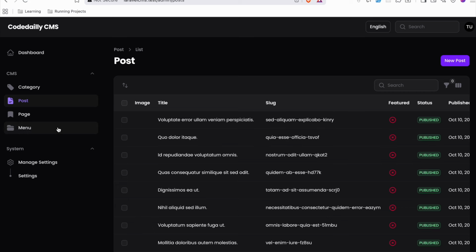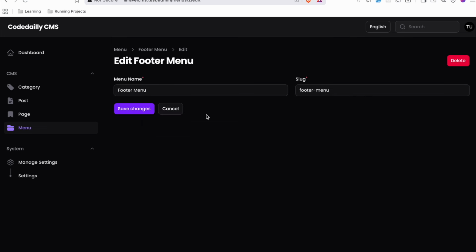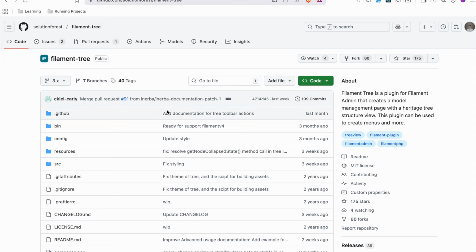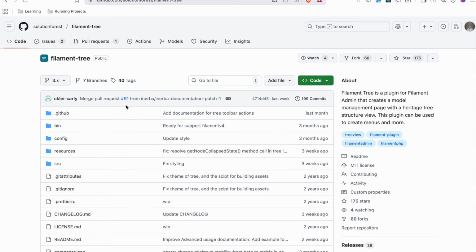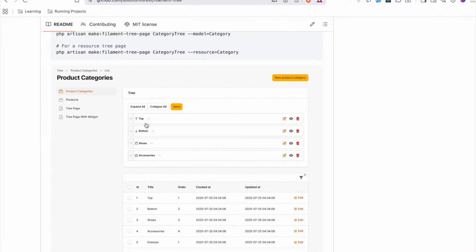So let's get started. I have already created the menu. Now we need to create the menu items, and of course menu items are directly related to the menus. They are totally dependent on menu. For this, rather than creating a Filament relation manager, I will be using this package, Filament tree. If you see the screenshot here, it will help us manage things directly with drag and drop, so it will be easier for us.